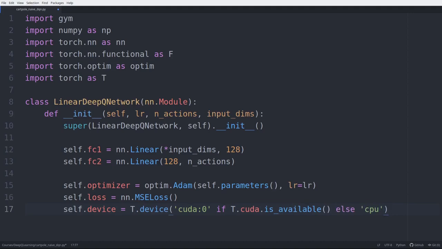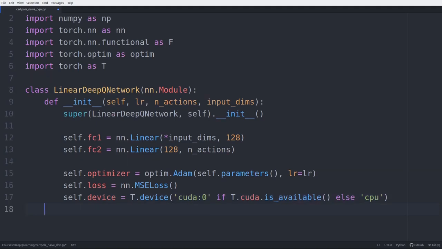And just as a recap, this function will query the torch device to see if the first CUDA device is available. If it is not, it will default to the CPU. This will work regardless of whether or not you have a GPU to use. Next, we want to send our entire network to the device.